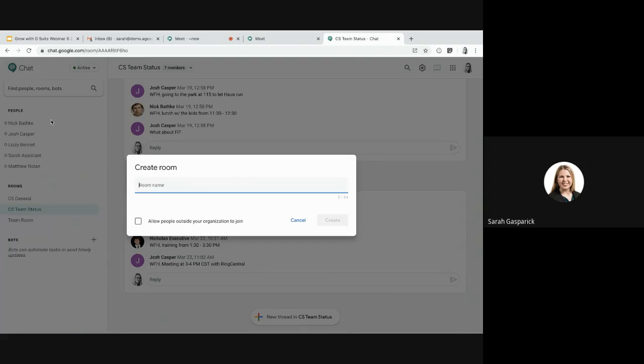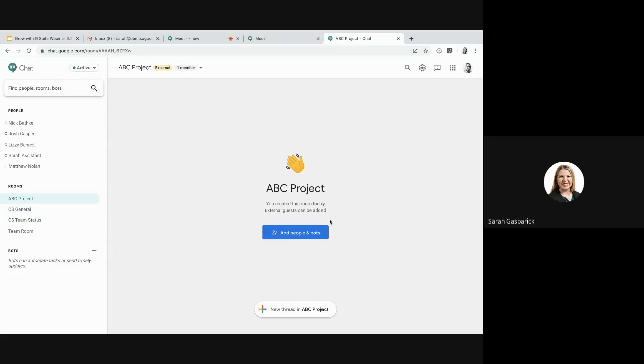So I might say that I'm working on ABC project, and that's going to be with some external vendors and partners. So I'm going to choose then to allow people from outside of my organization to join into that chat room. I'm going to go ahead and create that space for myself. It'll just be a nice visual reminder for me that'll go right on into that particular project. And it's designated that external chatting is allowed for me there.